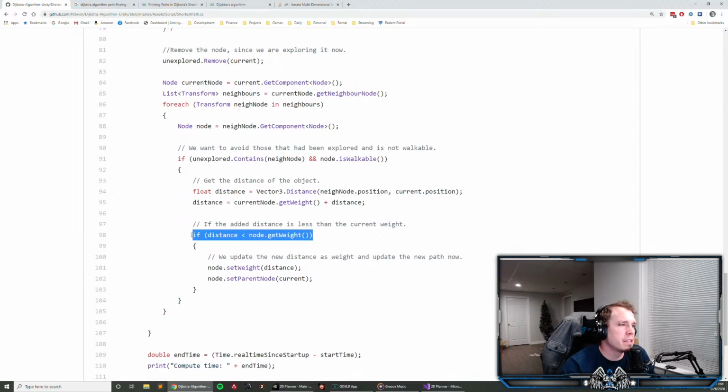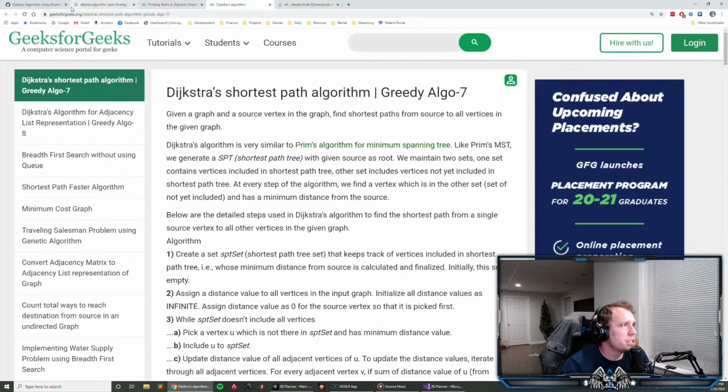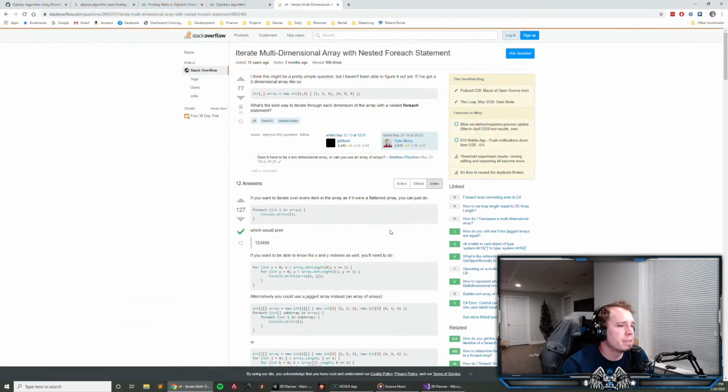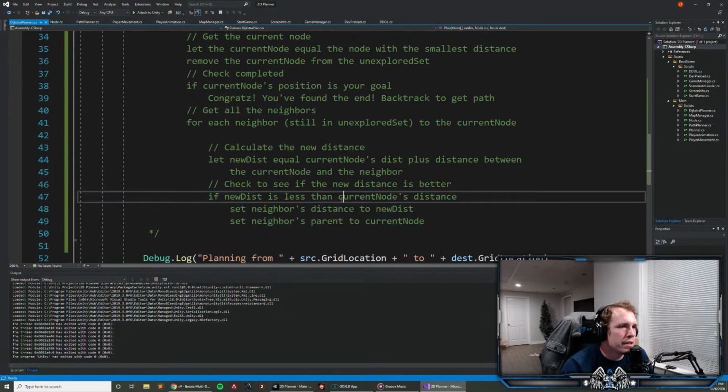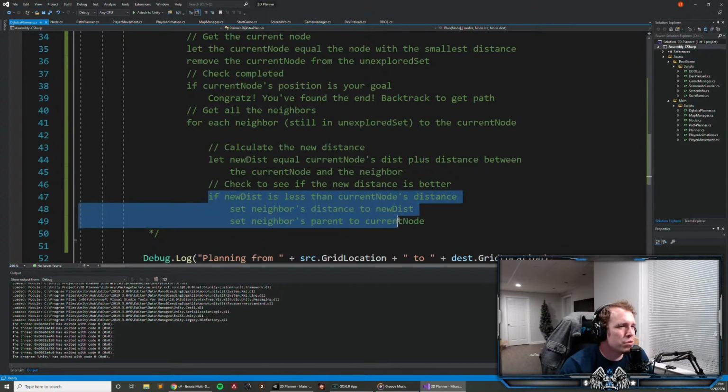Ah, that's the disconnect. So it's not the current node. Or it is, but that's confusing. They could have used... So it is the current neighbor node, not the current node. So that's where this explanation... Where did he go? Did I get rid of it? Oh, now I feel bad. So this is technically true, but it's also not.